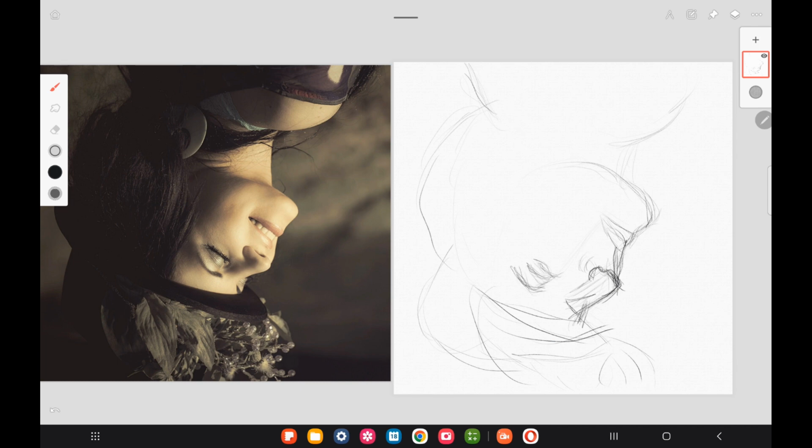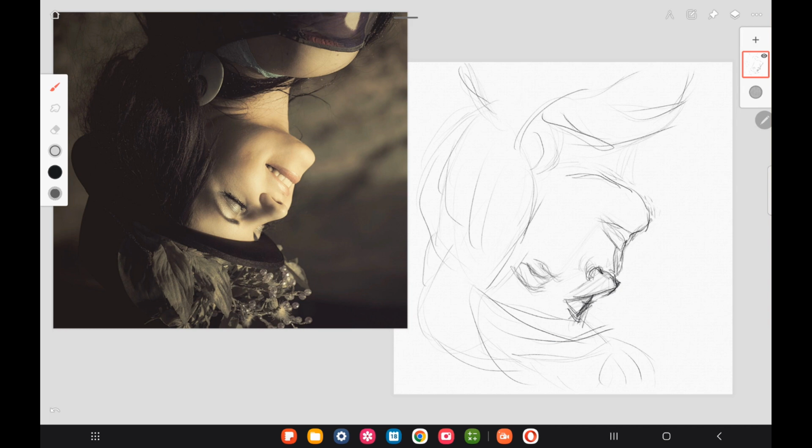Here I'm just trying to put the features in, the eyes and the nose and the mouth, in relation to each other. But again, I'm just trying to look at the shapes, and I'm not trying to draw what I think I know here. You can do this with either charcoal pencils or lead pencils, graphite pencils, just something that you can erase with a little bit, because you can go back and erase this.